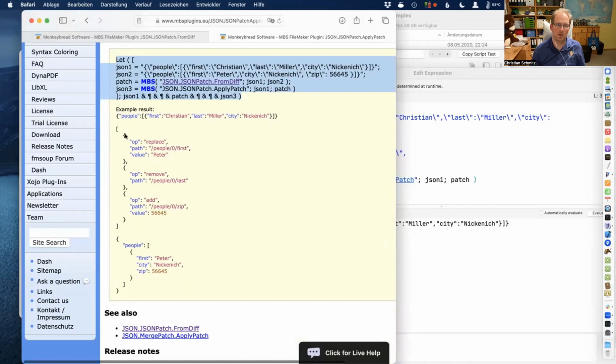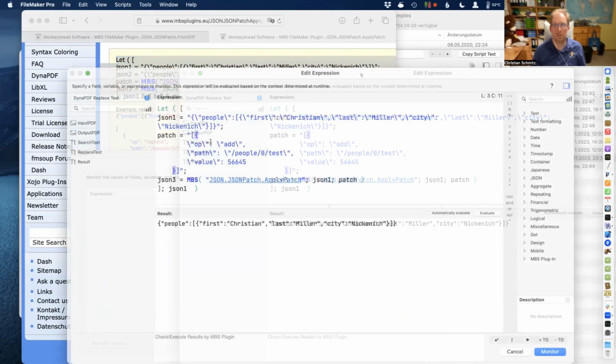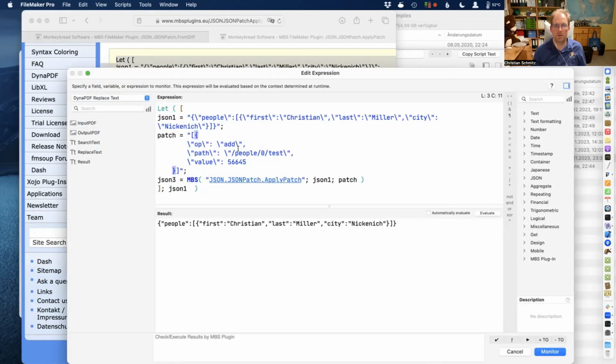So it's an array of operations, and operation is add. So I probably have some kind of syntax error. Yeah, it's easy to get lost in all the endless slashes required. Yeah. I should not make live demonstrations.